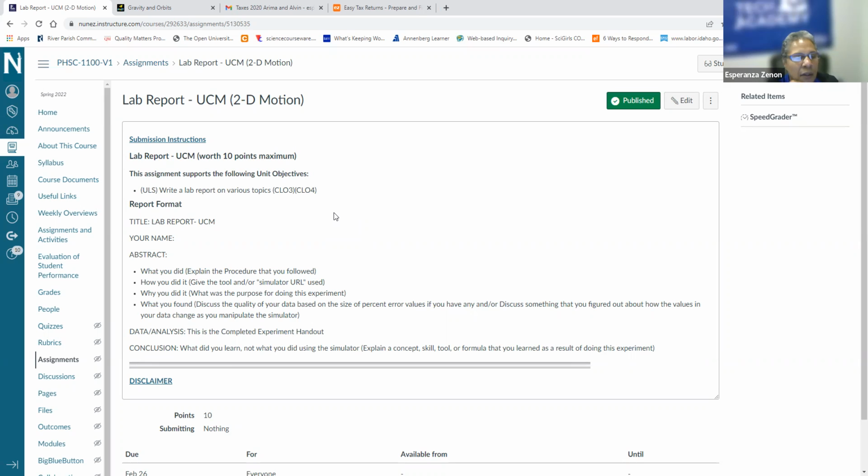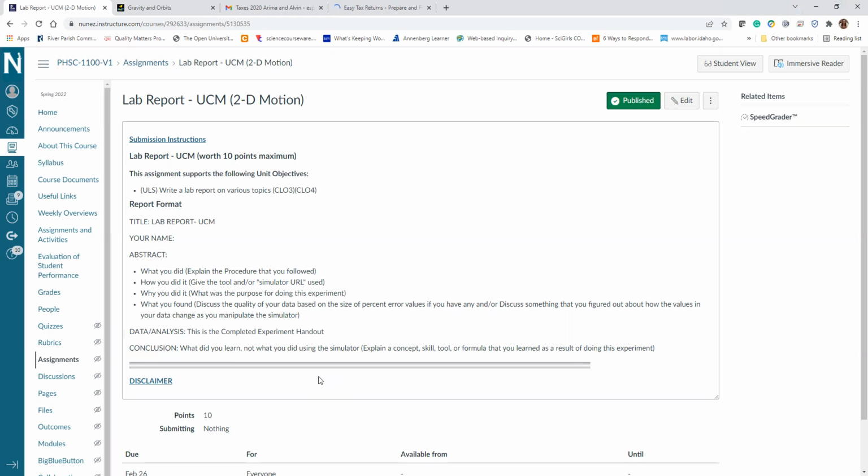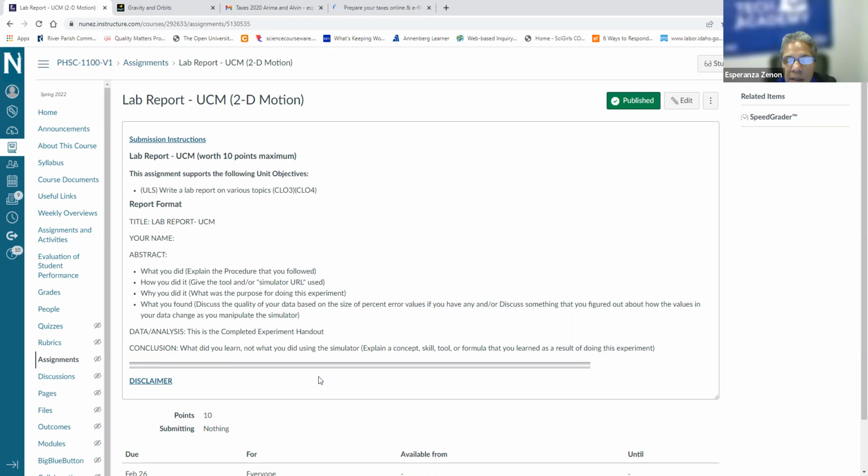Okay. And then the data is the completed experiment handout. Well, in this case, it's the questions that you had to do, right? Those are the questions from the experiment handout that you have to answer. And then conclusion, tell me something that you learned. Tell me something about uniform circular motion that you learned as a result of doing this experiment. See, what you found tells me something, a pattern that you figured out as you use the simulator. What you learned is overall something you learned about uniform circular motion or about the topic of the experiment, right?